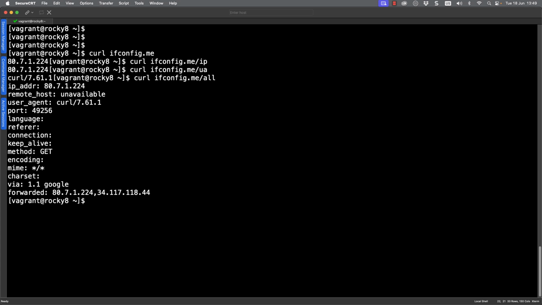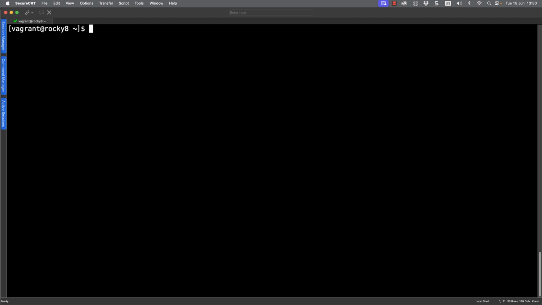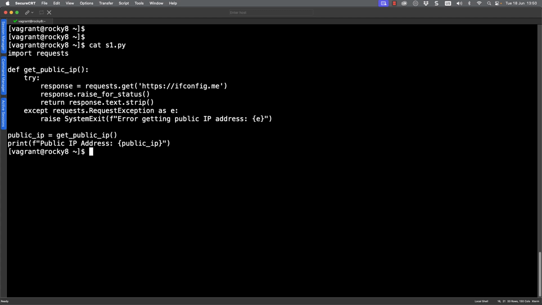So we need to implement this within our script, and it's our first stage. So I have a script called s1.py, just for a simple name. If we take a look inside of the script, instead of using curl, we'll be using the requests module. So we start off with import requests. This is typically used when accessing APIs.